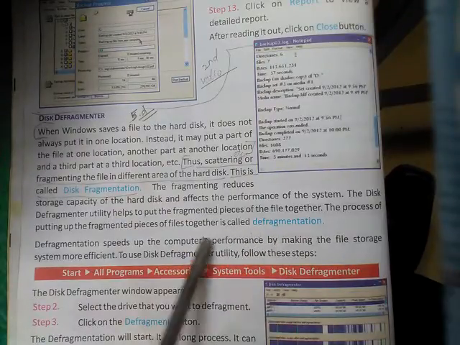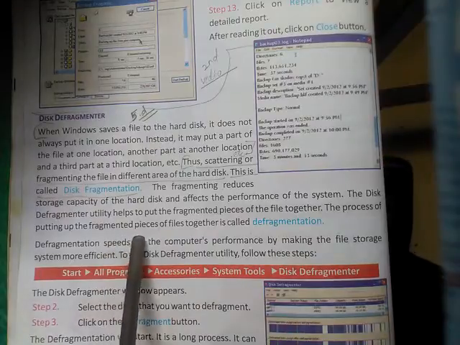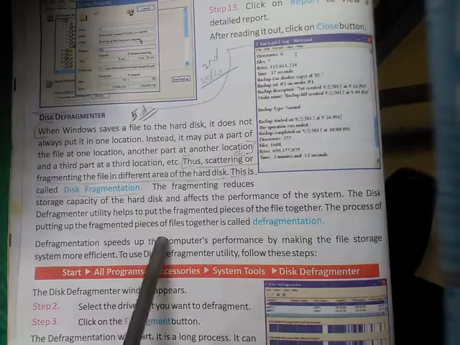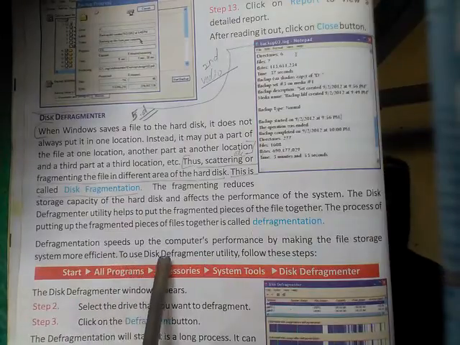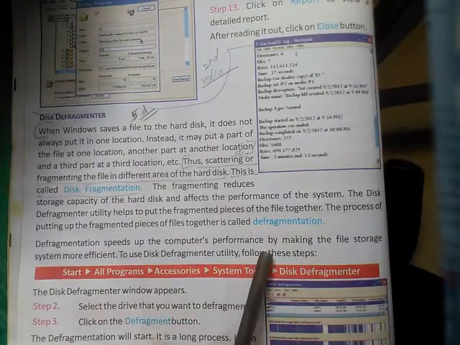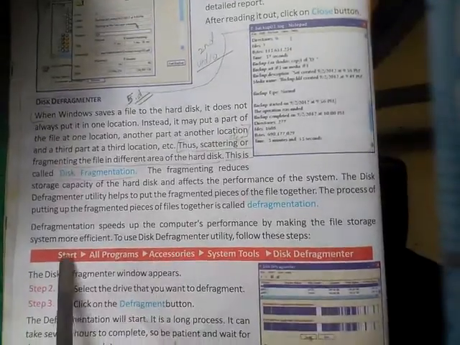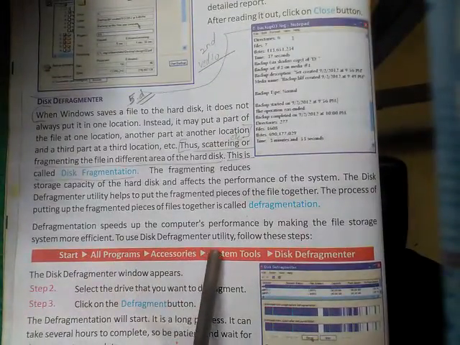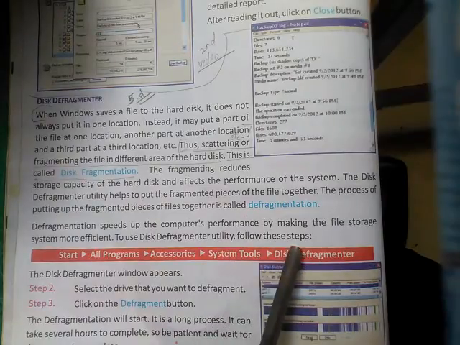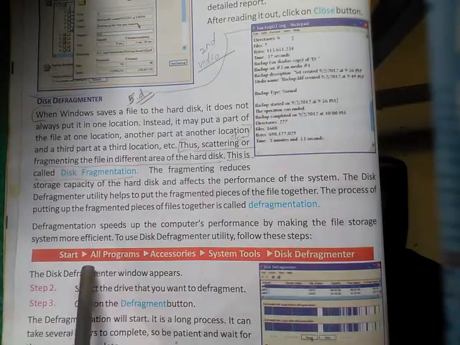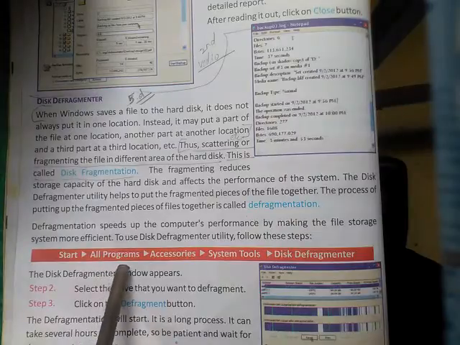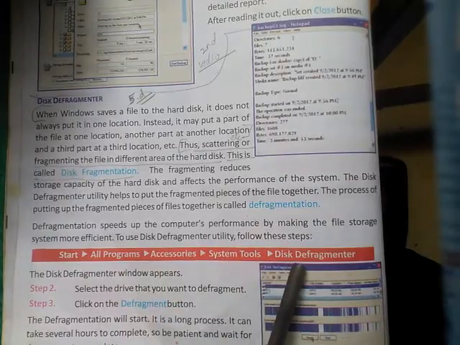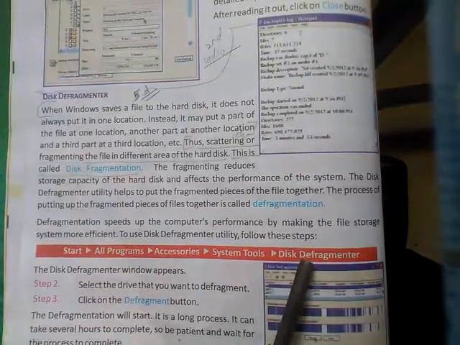Defragmentation is the process of putting the fragmented pieces of files together. Defragmentation speeds up the computer's performance by making the file storage system more efficient. To use this defragmenter utility, follow these steps. Start, then All Programs, Accessories, System Tools and Disk Defragmenter.